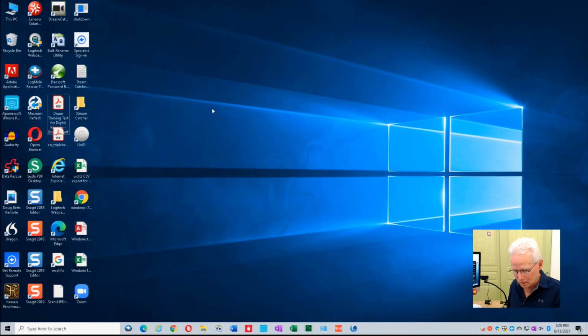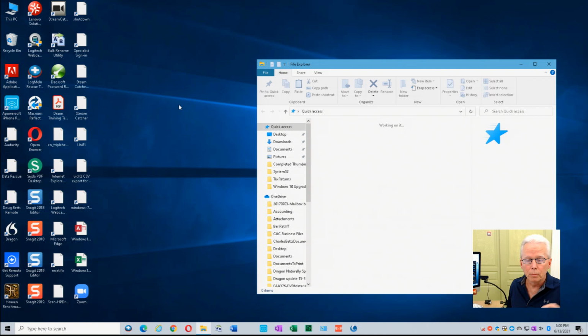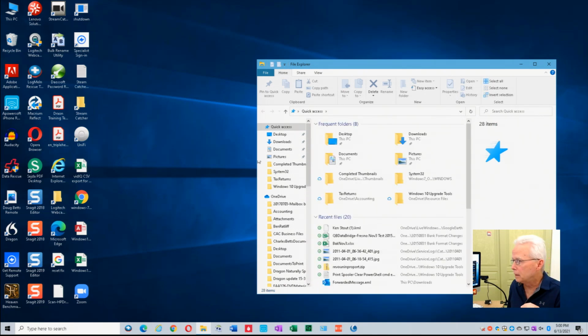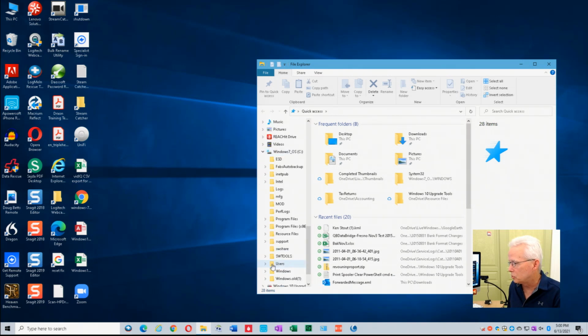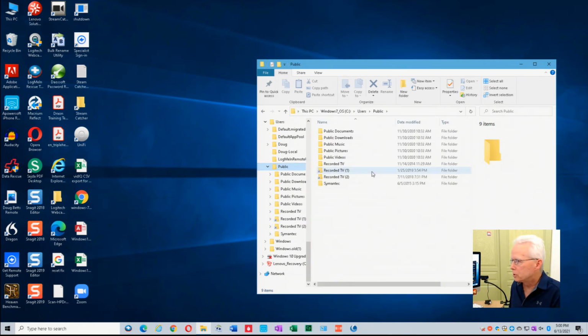So the answer to this has to do with the computer profile and or the public profile and the user profile. So if I come in here to File Explorer, expand the C drive, expand the users folder, and then go into the public folder, expand that, I want to find the public desktop folder. So look in here, here's public documents, public downloads. There's nothing there called public desktop. Well, that's because it's a hidden folder.